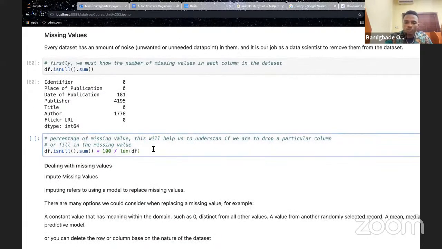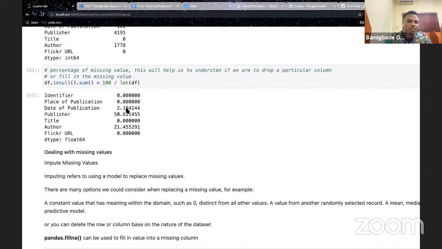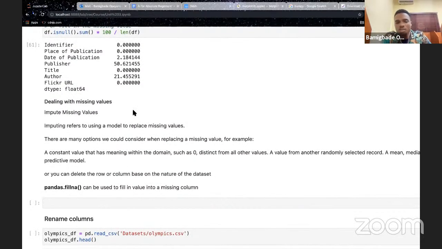Well, if we find the percentage of the missing values, 2% of the data are missing in the date of publication, 50% are missing in publisher, and for author, we have 21 point something percent. Now, don't get scared of all these code snippets. It is something you can understand. Data frame dot, check the null values, sum it together, multiply it by 100, and you divide it by the length of my data frame. And that gives me my percentage. It's just some simple mathematics, right?